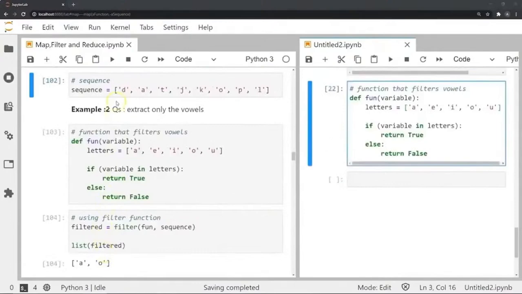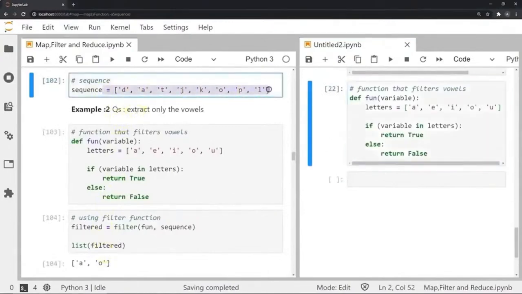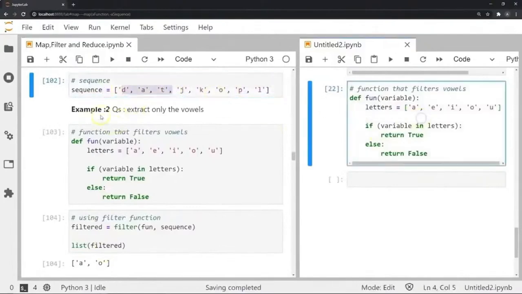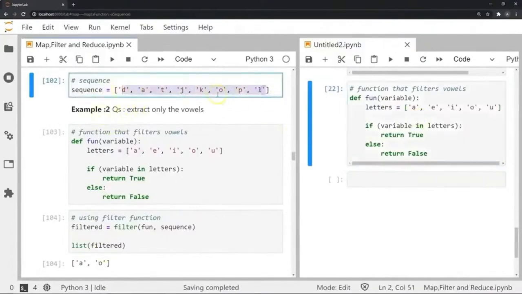So for a second example, what we're going to do is we're going to create a list which contains a bunch of letters, and we're going to only extract the vowels from these letters. So let's look at what we have here. We have some letters D, A, T, J, K, O, P, L, and we only want the vowels from this. So we want to filter only the vowels.